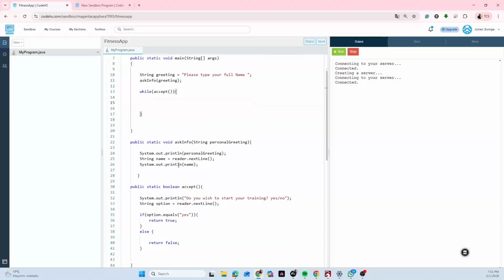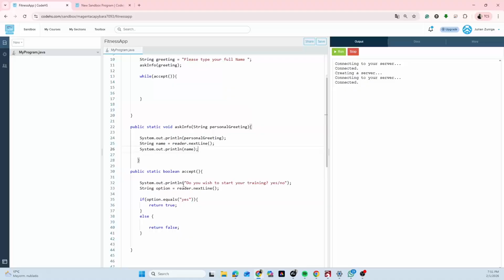Okay, so we have the ask info, which pretty much asks for a name, and it has a parameter, and this parameter is just a personalized phrase. And it prints out the name and then automatically goes into the accept method. So while accept, it jumps into this method, and it's going to start asking, do you wish to start your training? Yes or no. If it says yes, it will return true. Otherwise, it will return false.